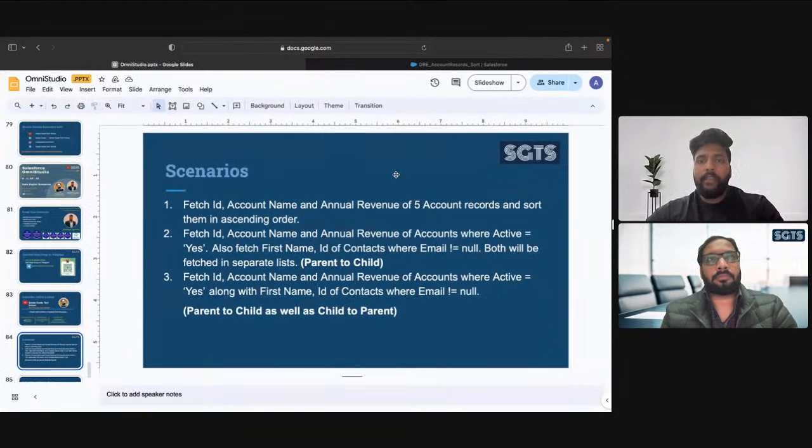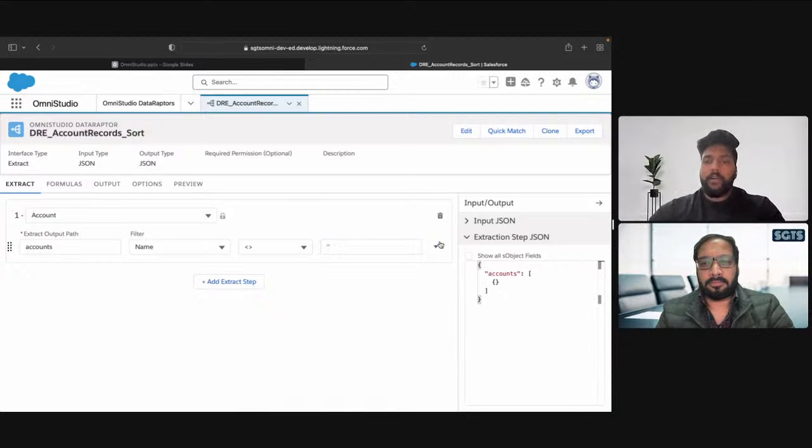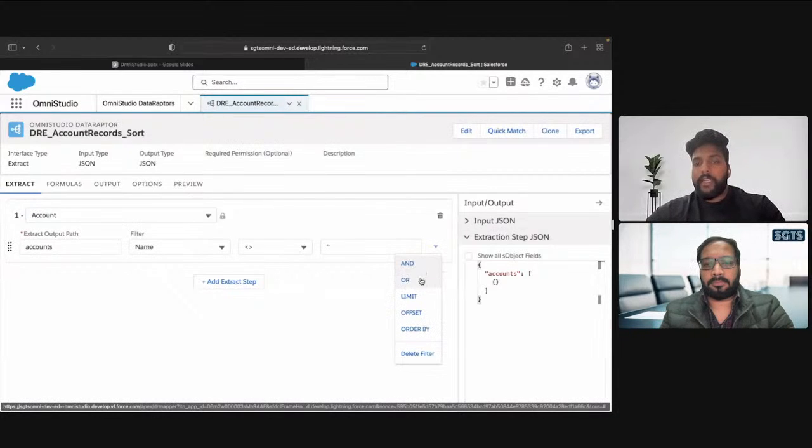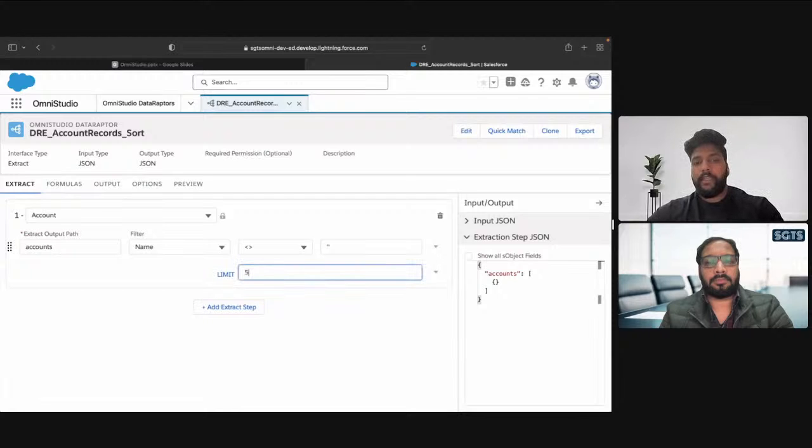So we don't have any where clause. So what we're gonna do here, I will say where name is not equals to null. Okay, and now we were saying we want to fetch 5 records. So for that we have this limit functionality in the DataRaptor, where we can say give me only 5 records.